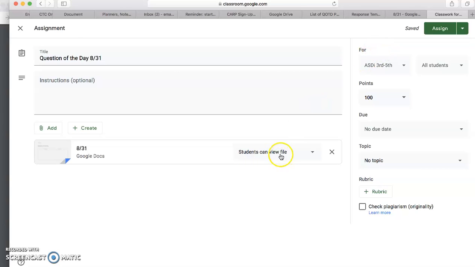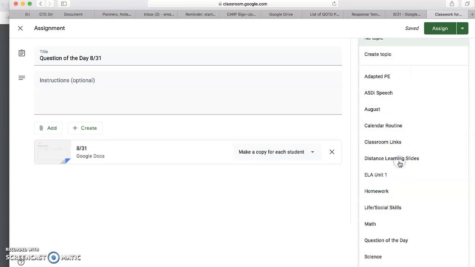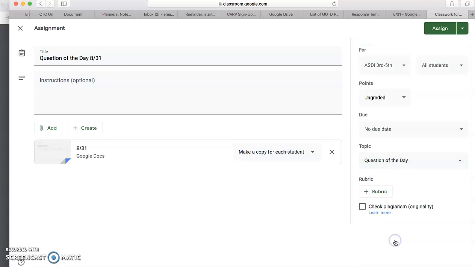So the most important thing that I've messed up a couple of times and you guys have seen is that you need to click here and you need to change it to make a copy for each student, or else the students won't be able to edit it. And if you choose the second one, then they're all going to edit the same one. So we need to make a copy for each individual student. I don't assign points to anything, so I'm going to mark it as ungraded. And then under topic, I do question of the day.